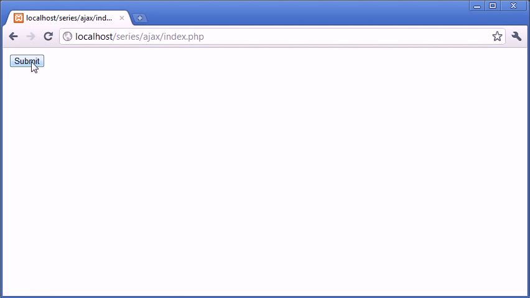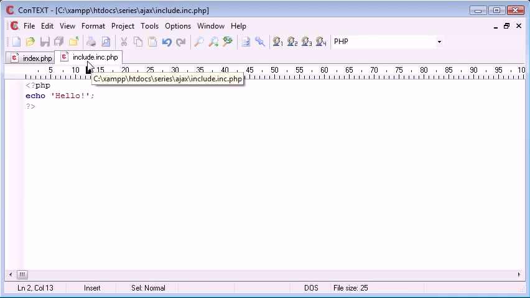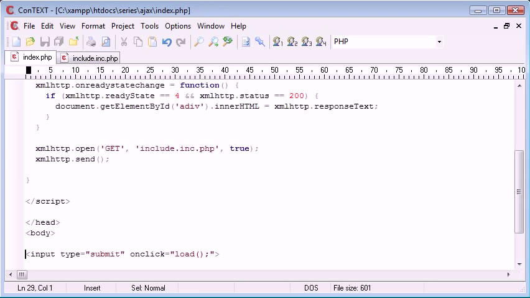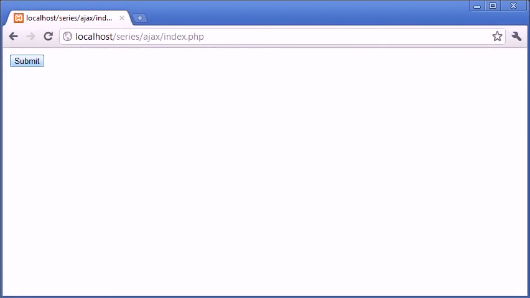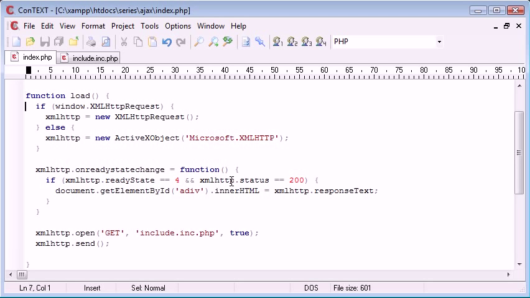So what should happen is when I click submit, we should have the value hello being output underneath it, because what we're essentially doing in include.inc.php is just echoing out hello. So this should just echo out the content of our PHP page. Let's try and see if it works. Okay, it's not working. There's a surprise. So let's go back through our page and have a look at everything and check that everything's okay.